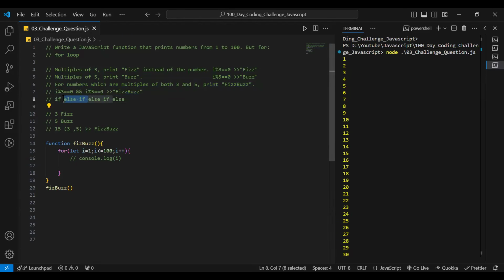In the second part we are going to put either of them, and for the third part we are putting else if modulus of 3, then modulus of 5, and if none of the conditions match, it will go to the else part and it will be executed.